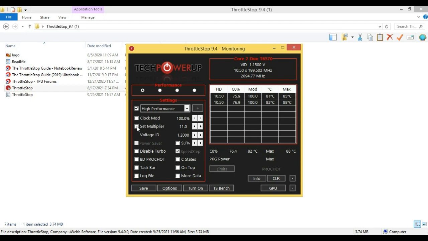And set the multiplier to the max. And then press turn on. That's all. Now you would probably see an improvement in the speed.